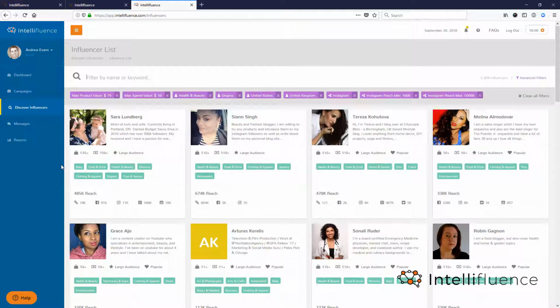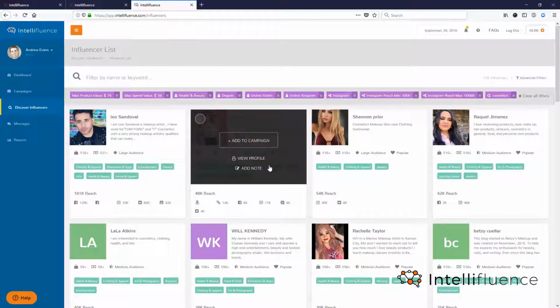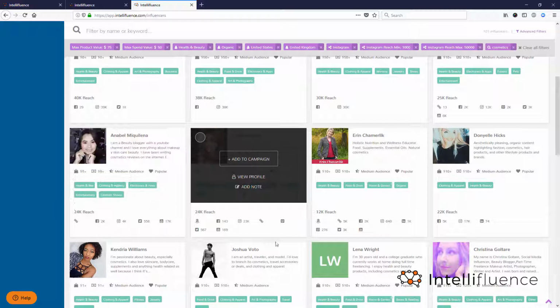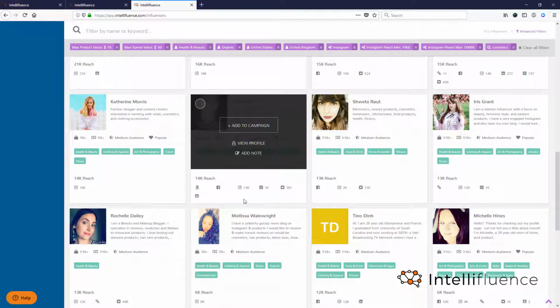I also want to mention too, in addition to the filters I've applied, you can also search by keyword or influencer name, more commonly keyword. For example, you can search if anyone's used cosmetics in their profile, if they've expressed an interest in there, you can search by that as well.